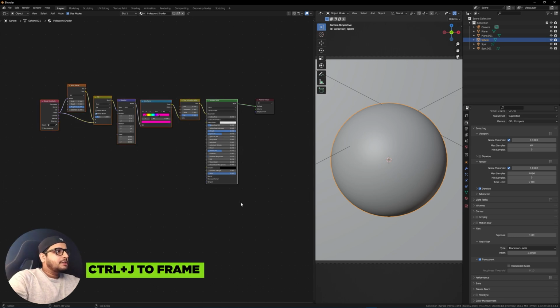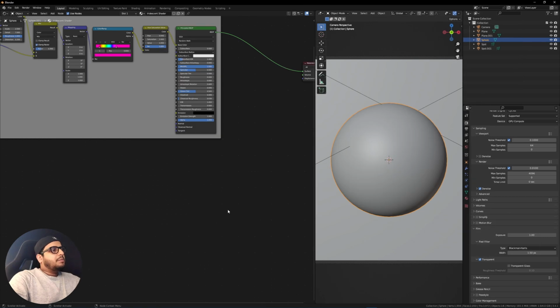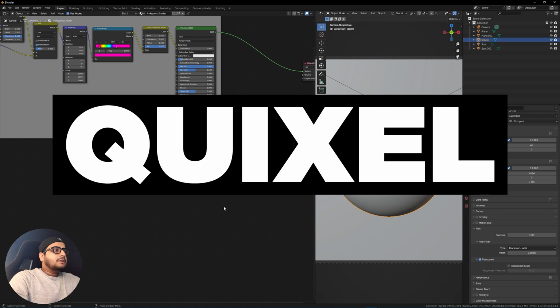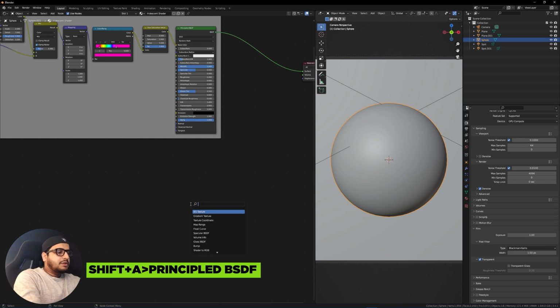Select all the nodes and press Ctrl J. Press N. Let's label it as iridescent. So for our PBR texture, we'll be using this one that I got from Quixel, and I'll leave a link down below. So press Shift A, search for a principled BSDF.